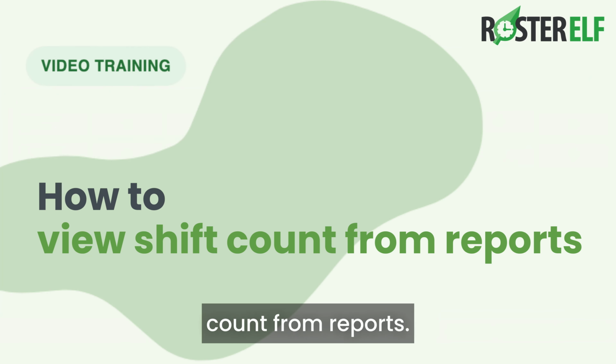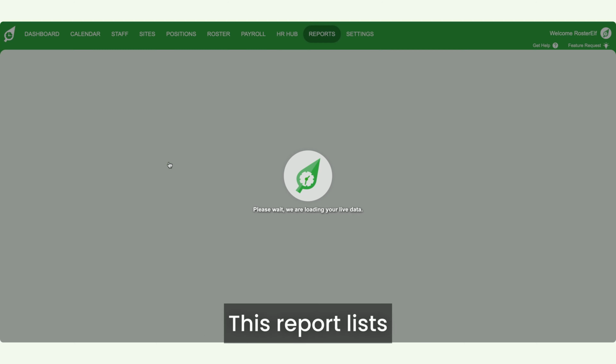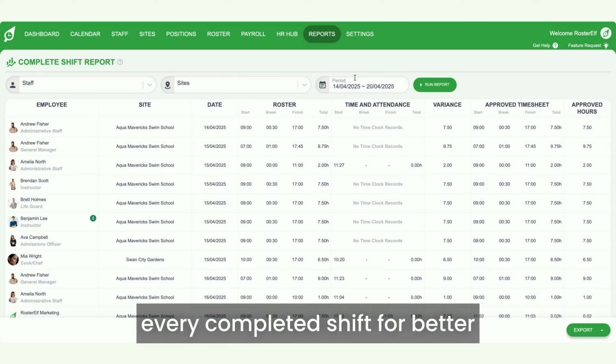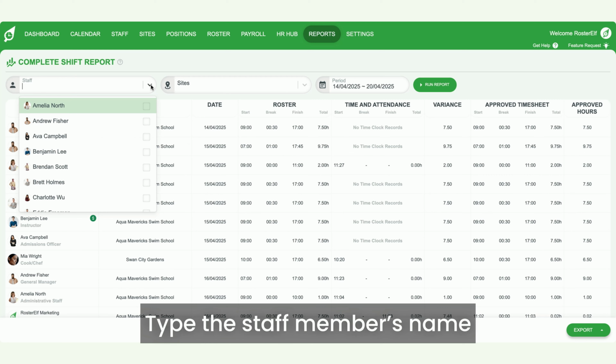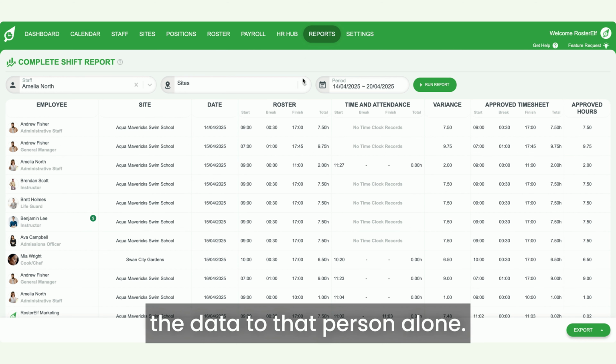How to review shift count from reports. Open the complete shift report in the reports section. This report lists every completed shift for better historical insight. Type the staff member's name into the search bar. Filtering by name instantly trims the data to that person alone.